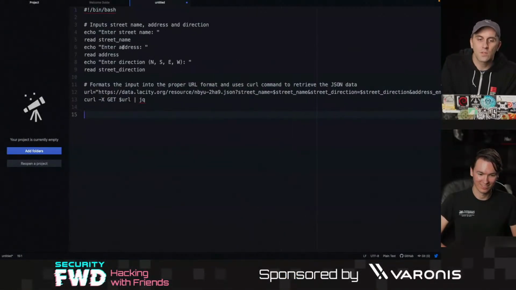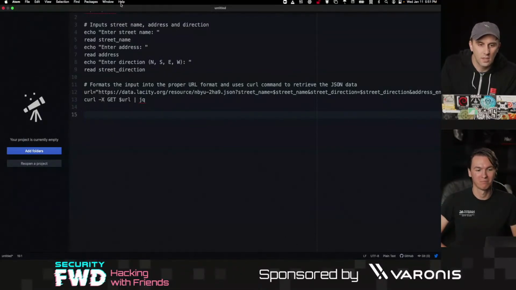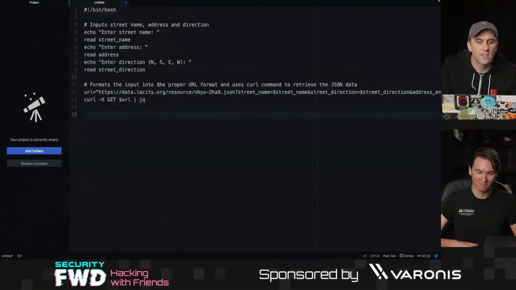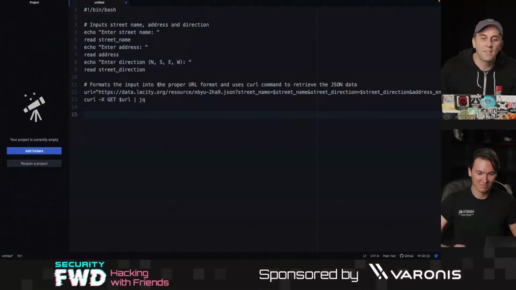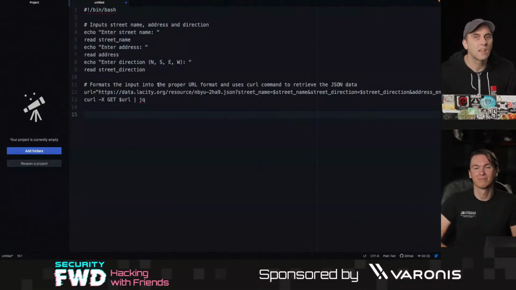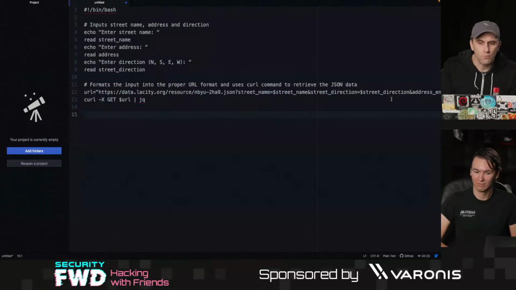So this is a bash script that was written by ChatGPT, and its objective is to make it possible to input the street name, the street address, and then the direction of the street. This is important because we can't complete a query without this, and it is pretty much the minimum amount of information that we need. As you can see here, it creates the bash script. It will read in the street name, the address, and the street direction. Then at the end, it formats the URL.